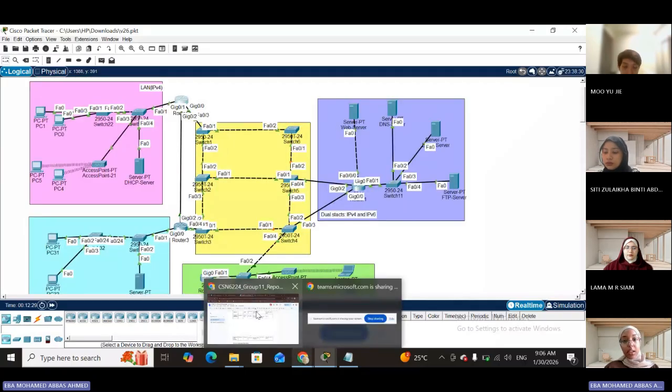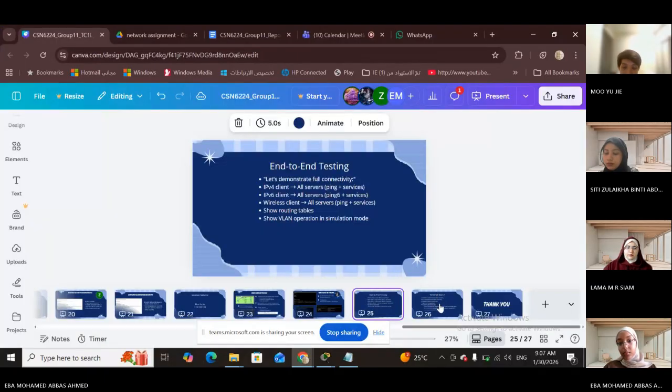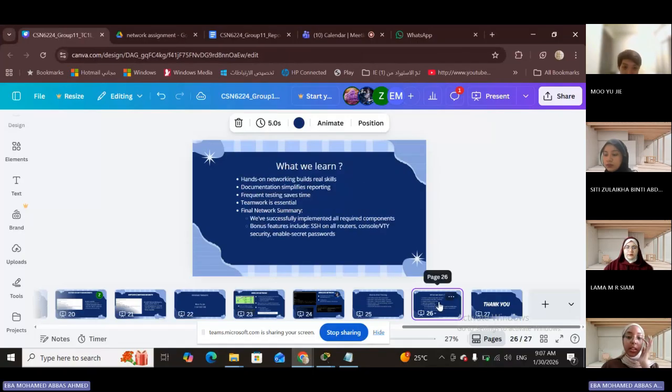And then for the last thing for today, what we learned. After we finished the big assignment, we learned hands-on about building real networks, and it was an experience using Packet Tracer. Next, documentation simplified reports, and frequent testing saves time. And of course, teamwork is essential.